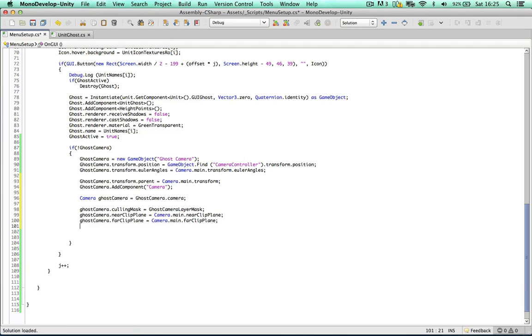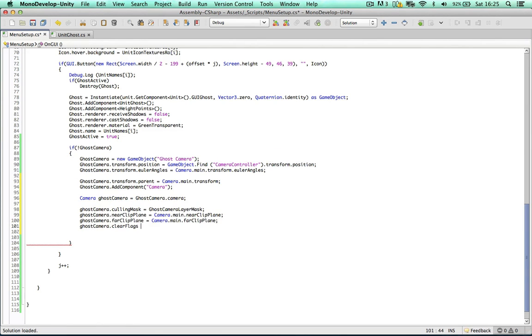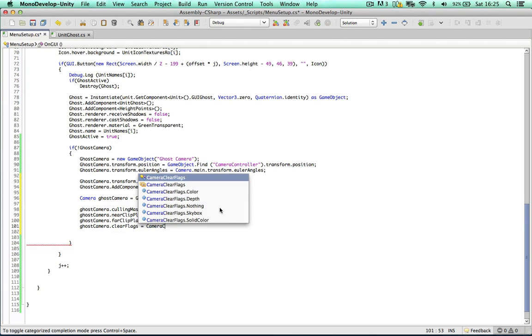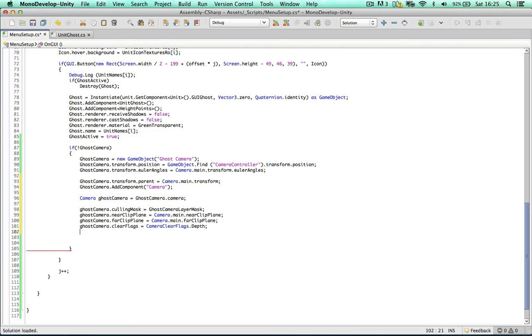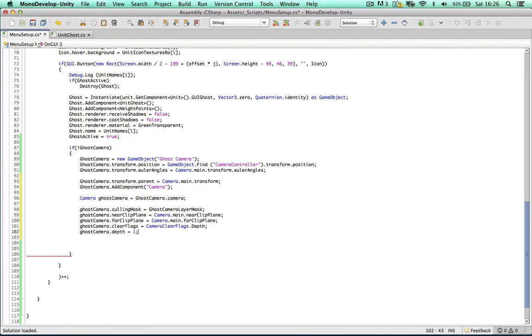Cool, so let's just configure a few more things. ghostCamera.clearFlags equals CameraClearFlags.Depth. So this is really important. This will make sure that the camera clears everything in the depth field on every frame, so it updates on every frame. ghostCamera.depth equals 1, because our main camera's depth is 0, this depth is going to be 1, so it's going to overlap the main camera.